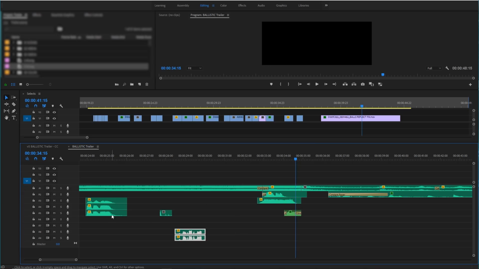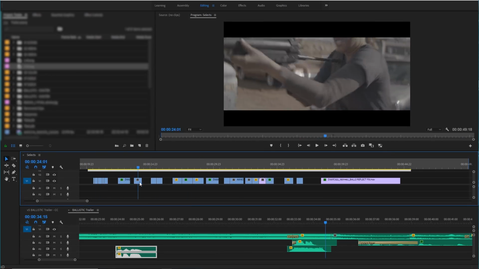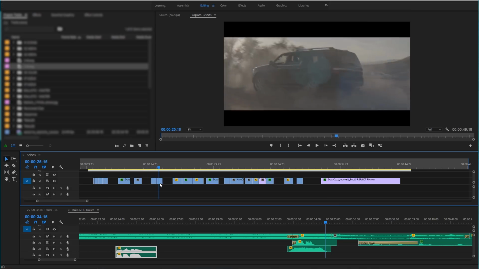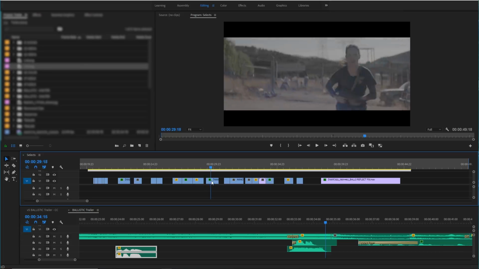So to do this section, I again went and pulled selects, which is all the moments that I think will work in this piece. So now I have a timeline open of all these clips that I can start placing in. It's a bit like a puzzle, finding what piece goes where.